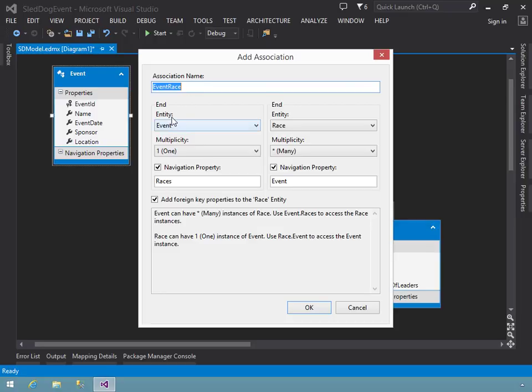All right, so event is selected as one end of it, and it has a multiplicity of 1, but I can change that to any of the multiplicities. And here, it guessed that I wanted to make a relationship with race and that its multiplicity was many, but I can change those items as well.